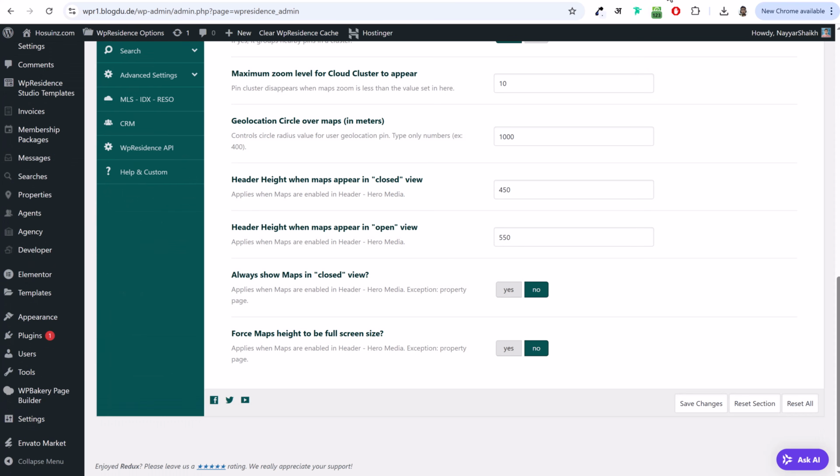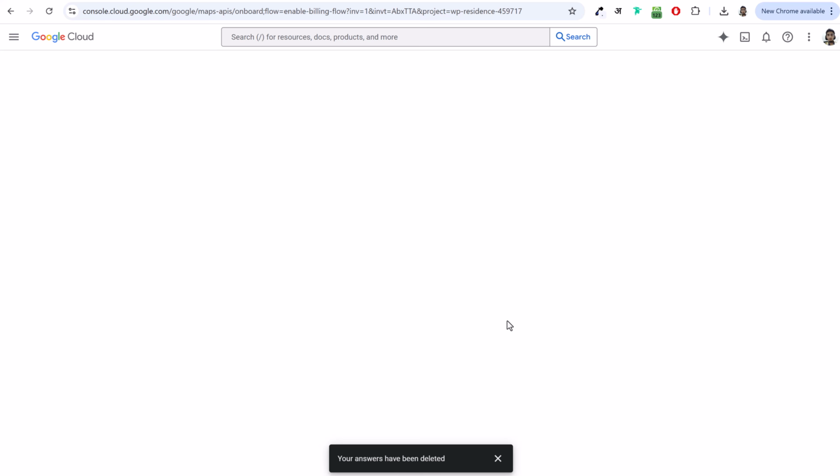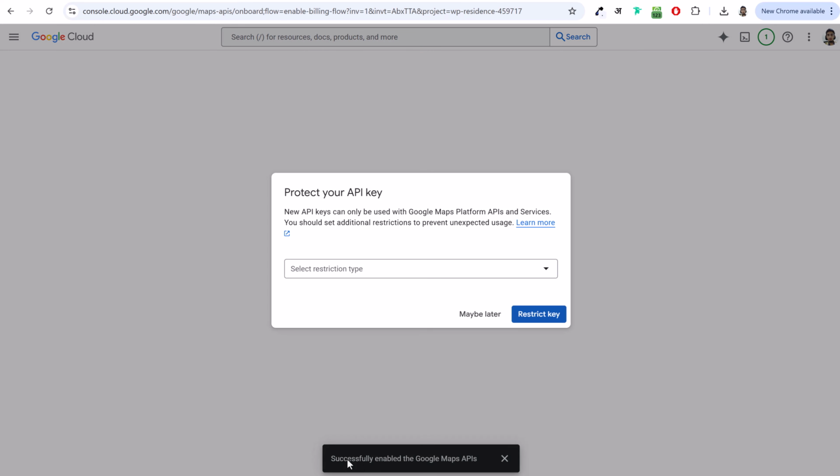Now it is not yet completed. Come back over here and click on go to Google Maps platform. Now, as you can see at the bottom, it says successfully enabled the Google Map API. So it has automatically enabled all the Google Map APIs for you.